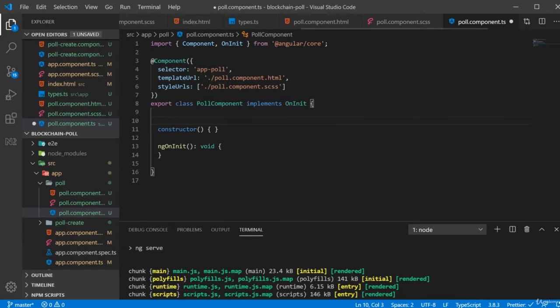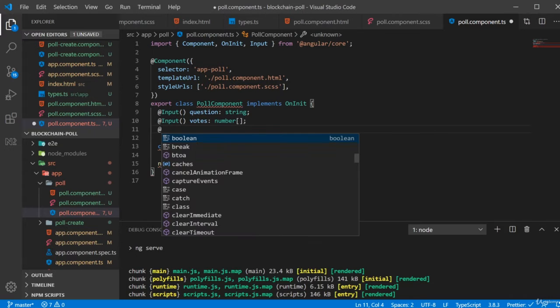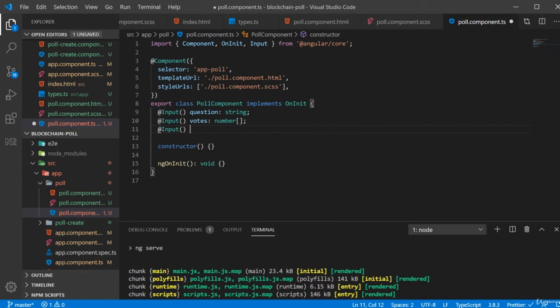So in our component, we will have an input value, which would be question of type string. We would also have the votes, which would be of type number array. And then we also know if the user voted or not. So we can write another input, which is voted and will be type boolean.